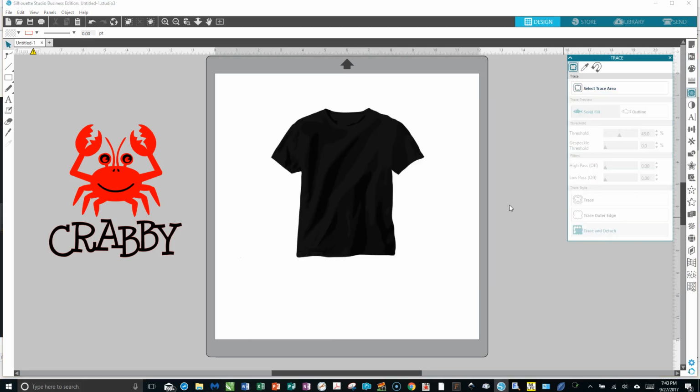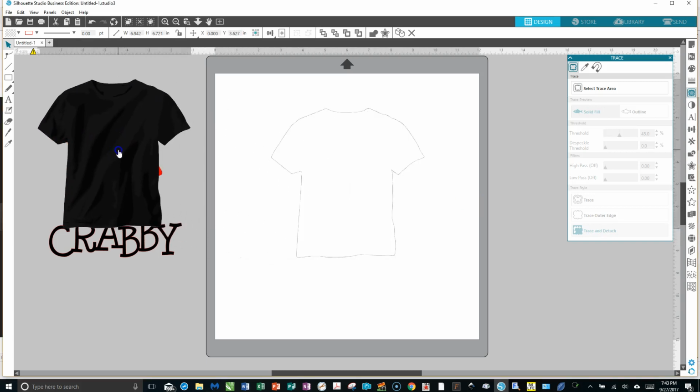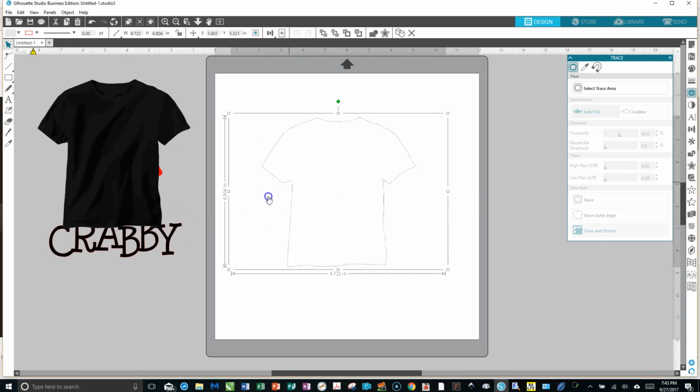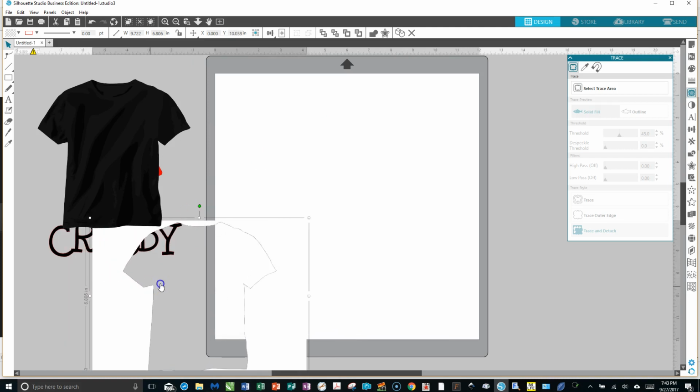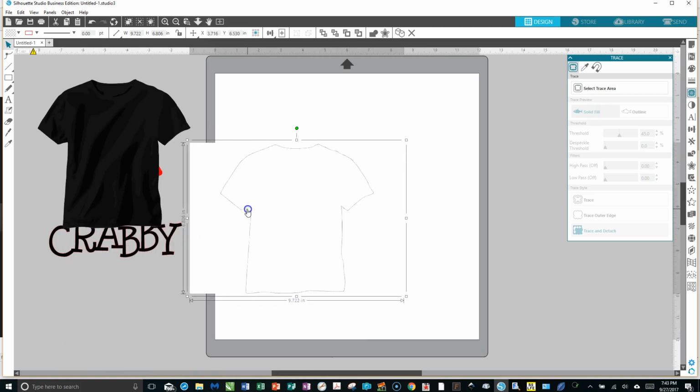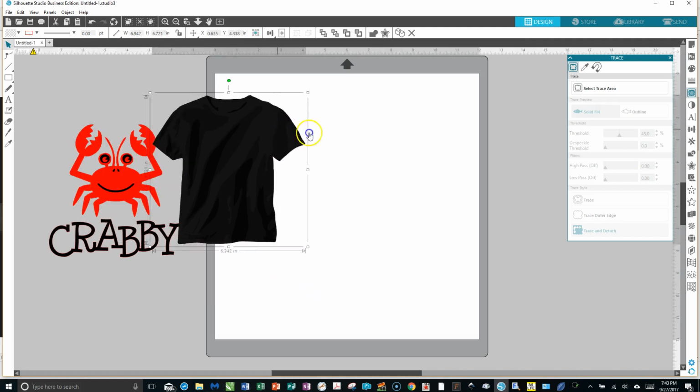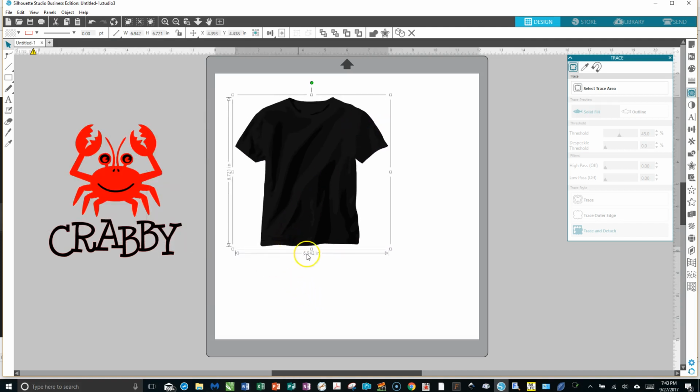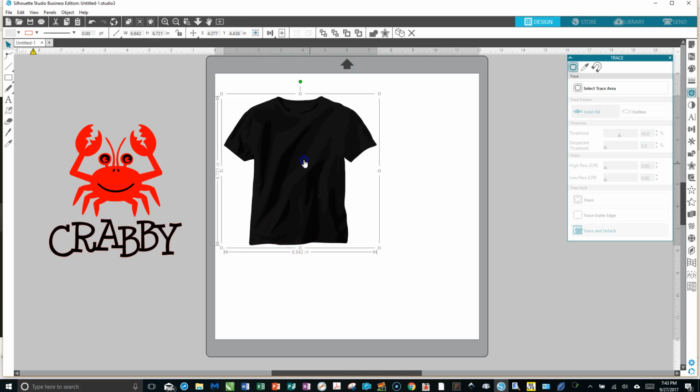And I'm going to say trace and detach. And what it did is it removed it. Let me click on this so you can see here. It removed it from that white background. That was 9.722. So I'm going to hit delete and go back here. And now you see it was really only 7 inches.